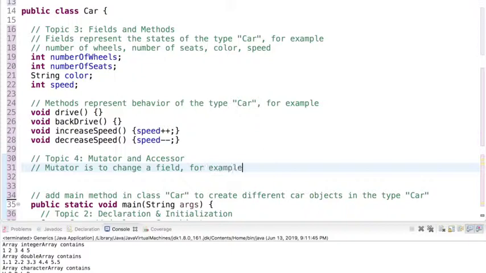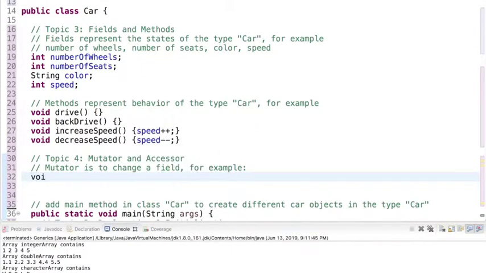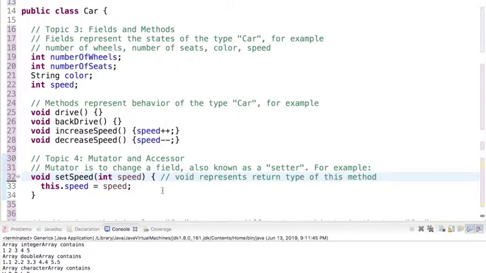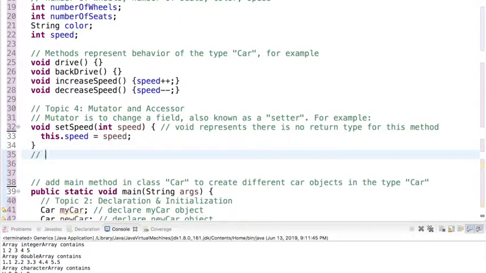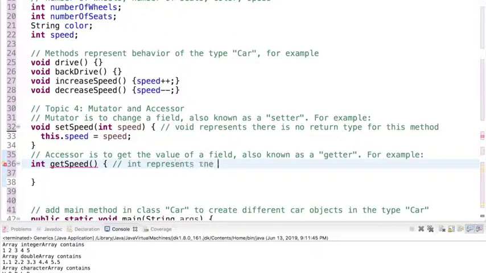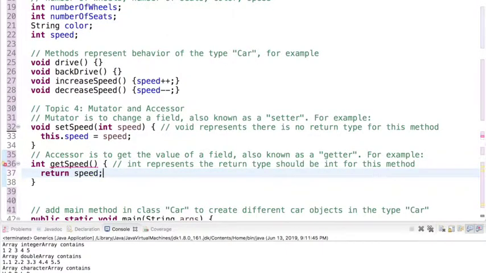A mutator is used to change the value of a field, also known as a setter. For example, we have void setSpeed() in order to represent a mutator for the field speed. And we will have this.speed = speed in order to change the value of the speed field to the value of the speed parameter. We will elaborate on the keyword this later. On the other hand, an accessor is used to get the value of a field, which is also known as a getter. For example, we have int getSpeed() as an accessor, which is a method that will return the value of speed.